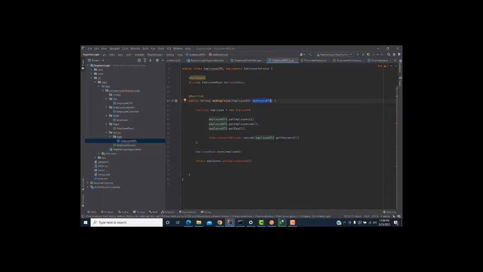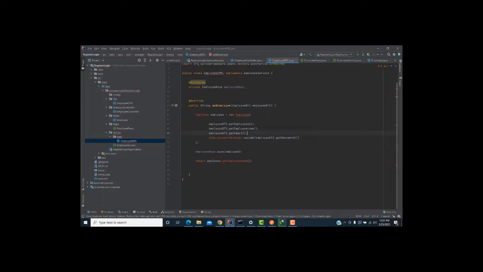So outside the entity, Employee, we have to create the Employee object. This DTO object dot get employee ID, employee name. So we have another field, which is a password. What should the password be?